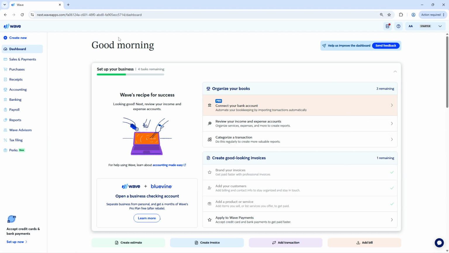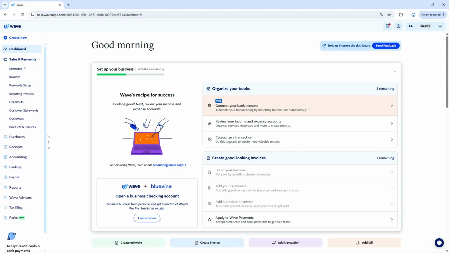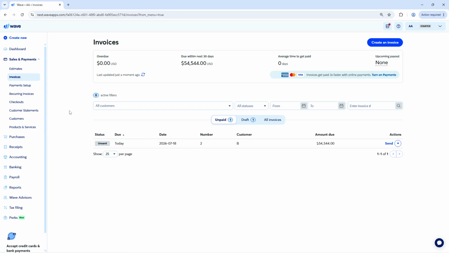Once you are signed in, look to the left-hand menu where Wave groups the main areas of your account. From that menu, click Sales and Payments, then select Invoices. This opens the Invoice area where you can manage drafts, send invoices, and create new ones.